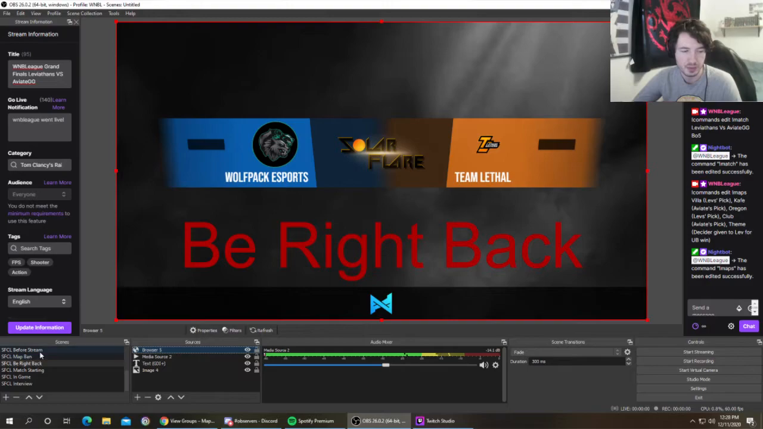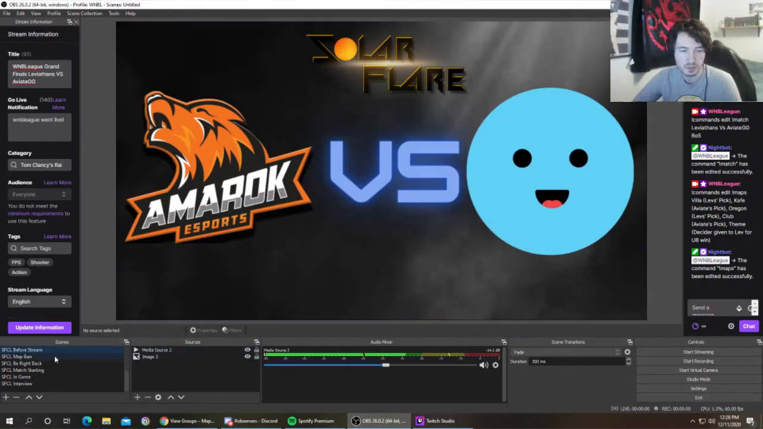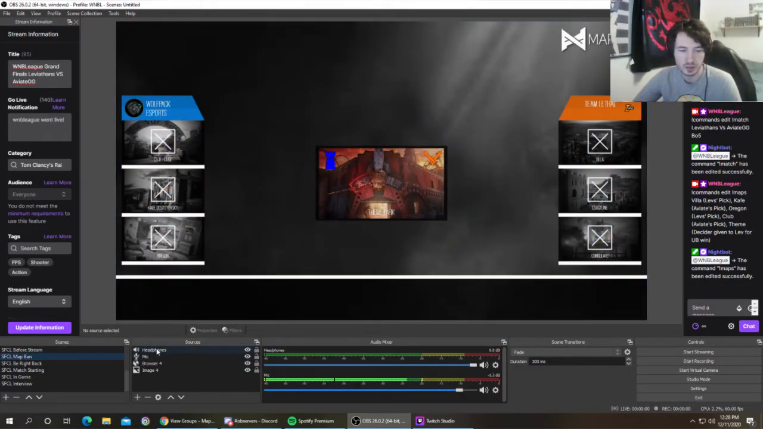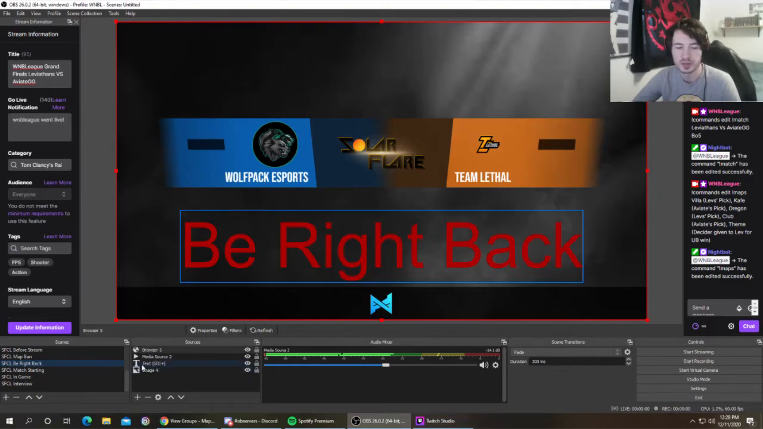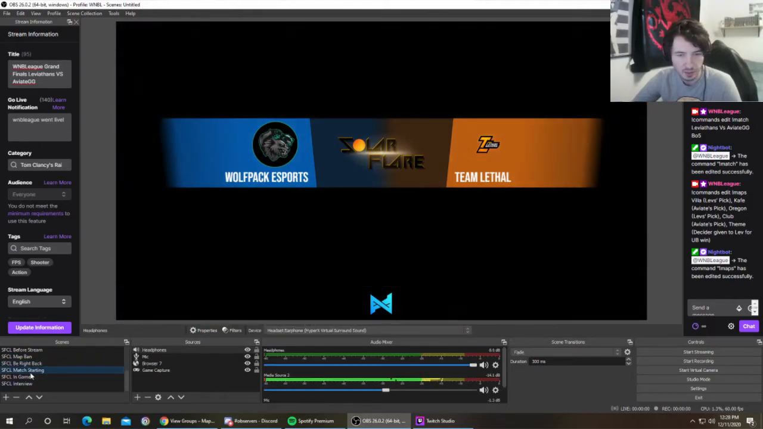Okay. So before stream, music, image, map bands, your audio, headphones, then the browser overlay, and then the image will be the last thing in the background. Be right back. You just need that media source yet again. You can shortcut the image because you've already selected it before as well. Type in be right back, add the browser, make sure it's on top. This will show the maps of how many maps have won. This is best of one, so not as exciting.